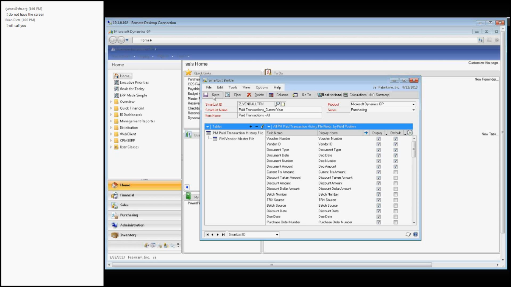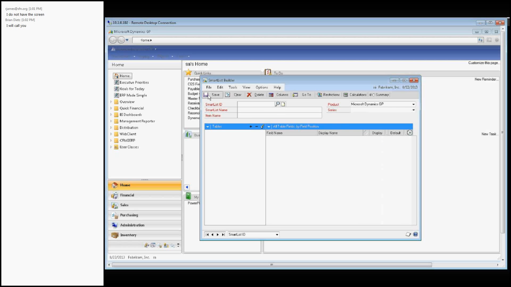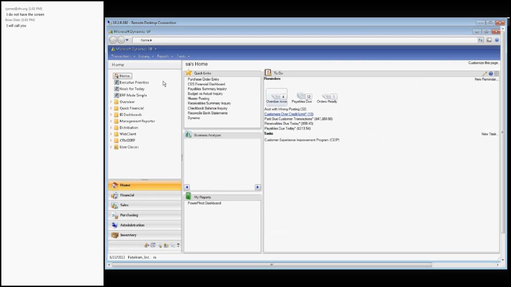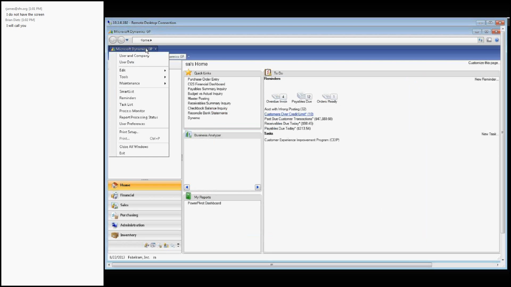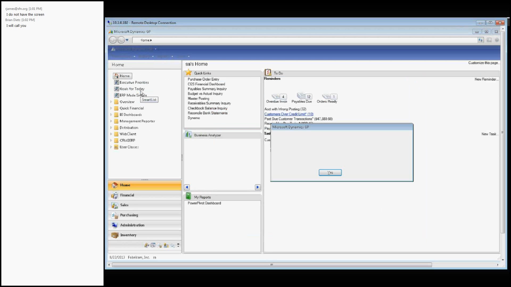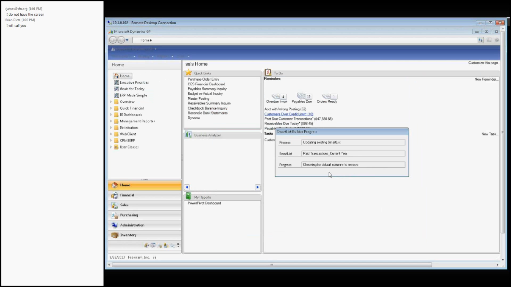So I'm going to save the SmartList Builder, and it's very important to save every time. Some users tend to close the window before saving, and if you don't save, then you will lose the changes that you've made. So make sure to save your changes, close out of SmartList Builder, and let's go to SmartList again. And again, you'll be prompted to refresh your SmartList with the changes we made.